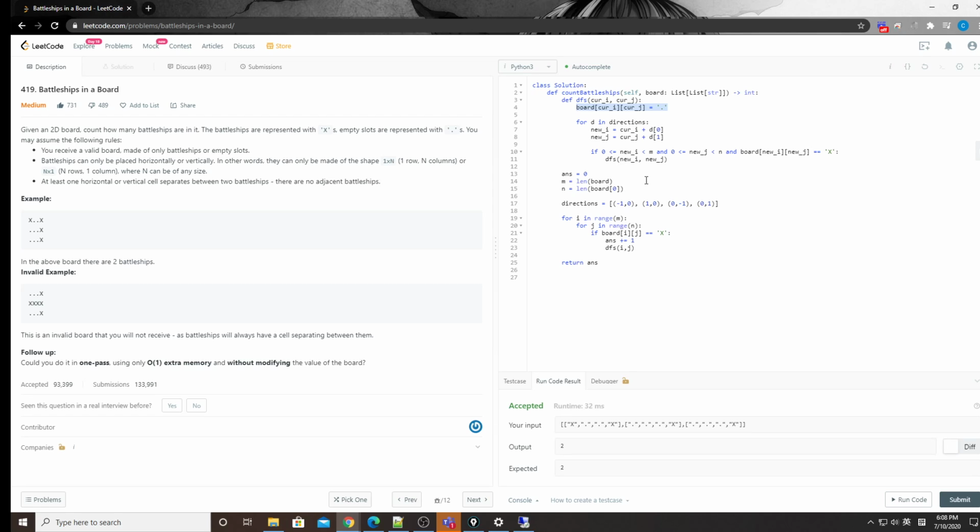So the space complexity is, actually, zero, right? Because we're not introducing any new arrays here, we're just simply using the parameters.